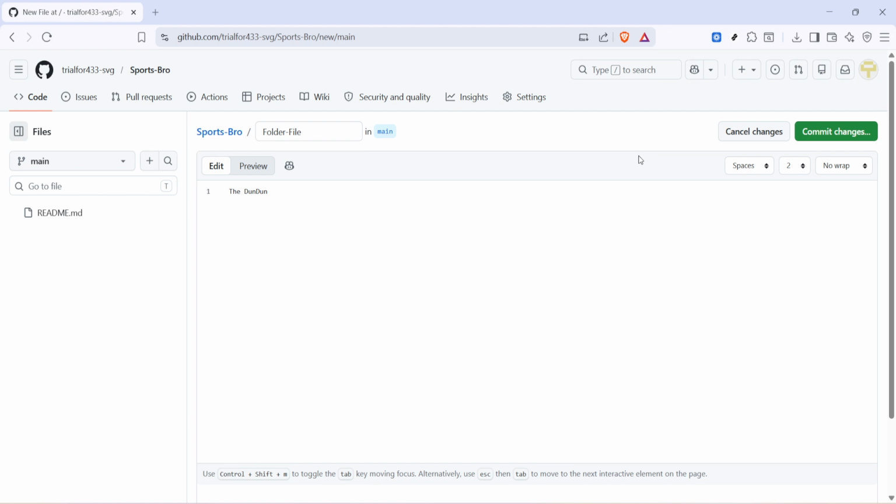That's it. You've created a folder in your GitHub repository using the web interface.